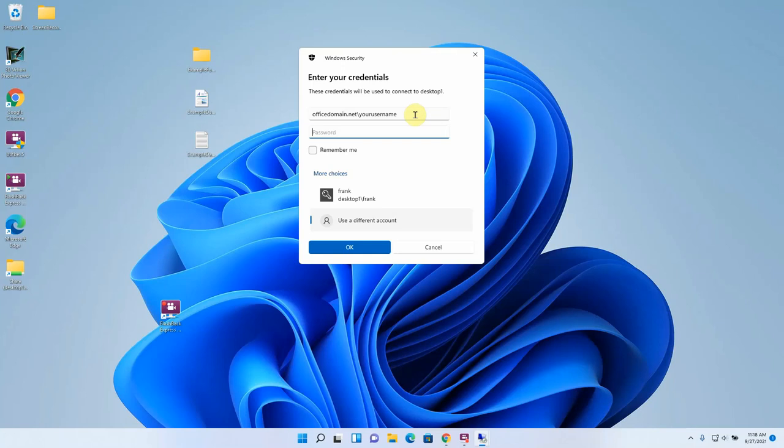If you're not on a domain and you're part of a home group, which is the default for any individual computer that's not part of an office network, the domain of the computer is always the computer name. So Desktop 1 is the name of the computer that I'm connecting to, which means it's also the domain of that computer. And my account is part of Desktop 1's domain.